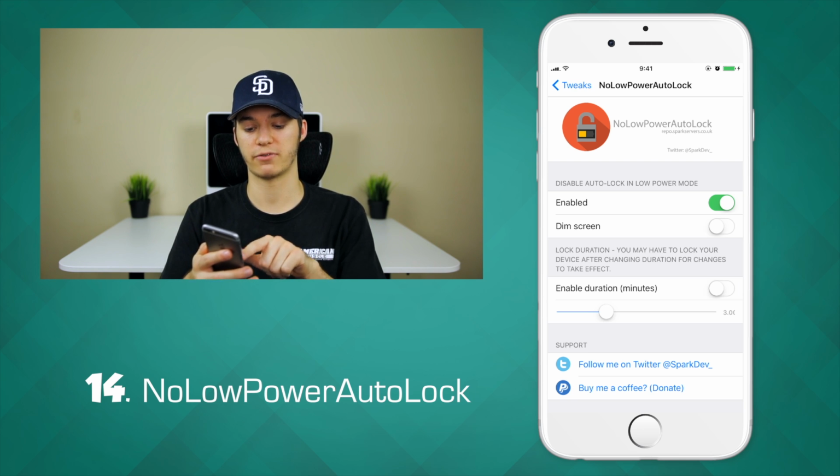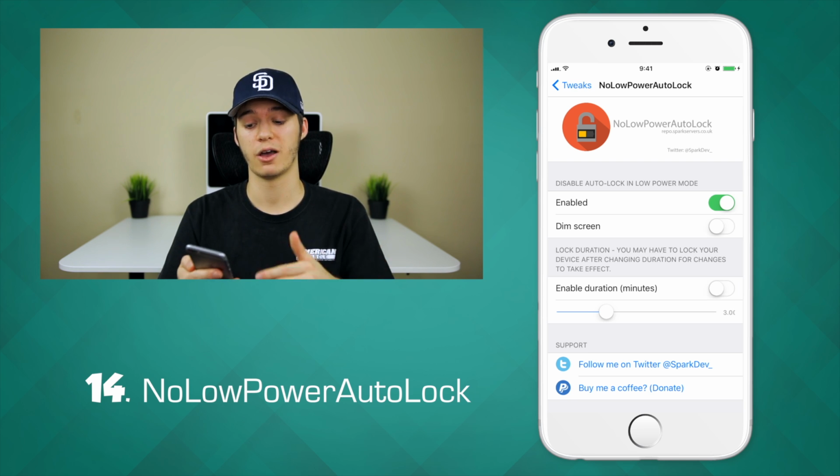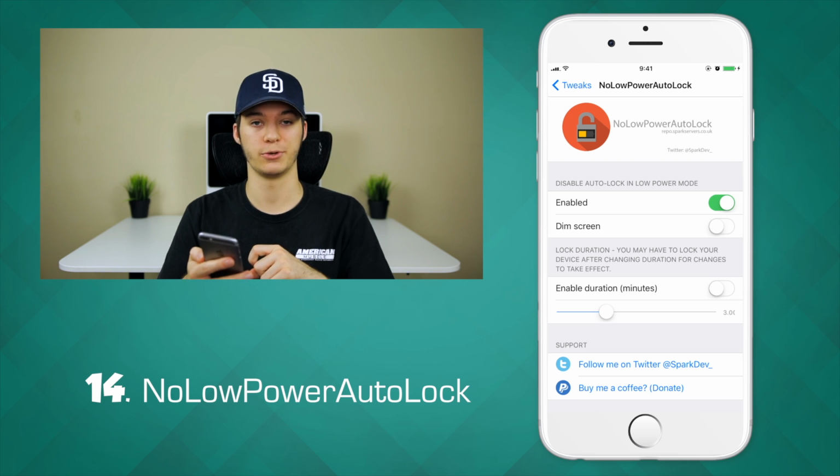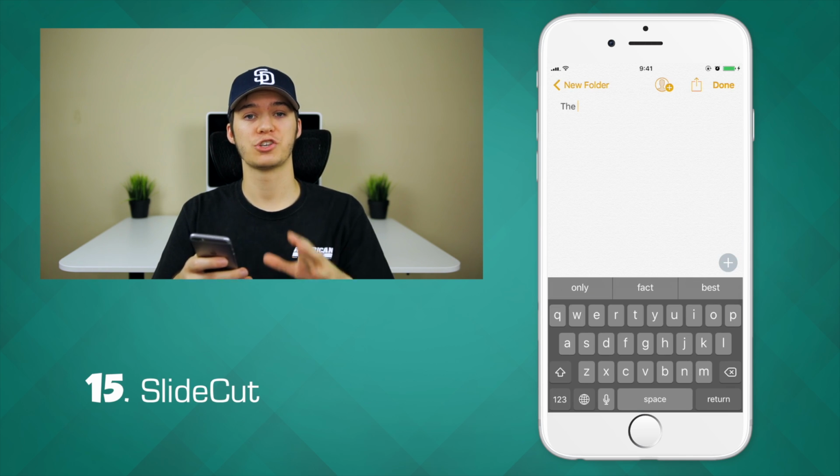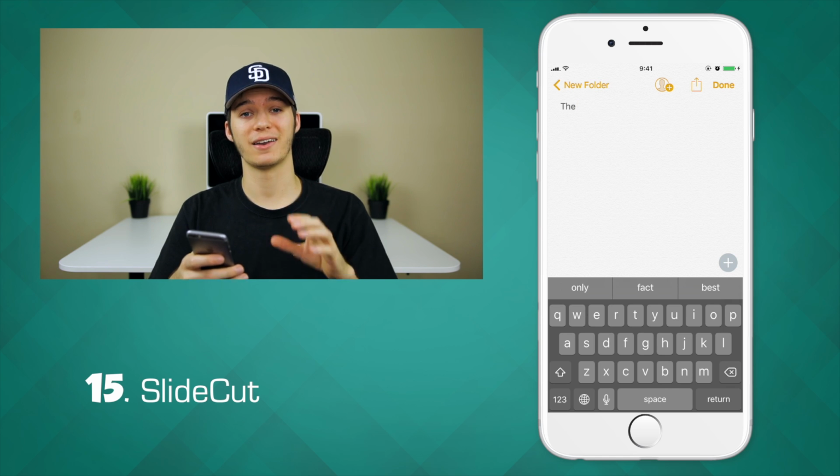And then you also have a kill switch here for dimming the screen. If you want to disable the dim screen with low power mode enabled, you can go ahead and do that here. Next up is SlideCut, and this allows you to use keyboard shortcuts on iOS.